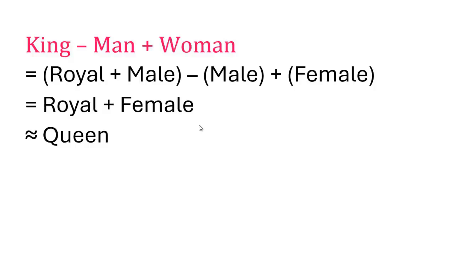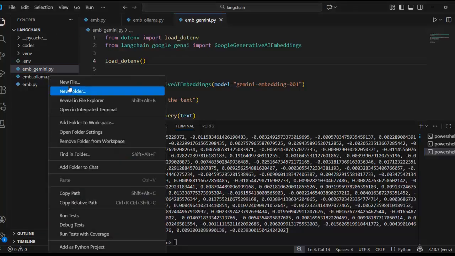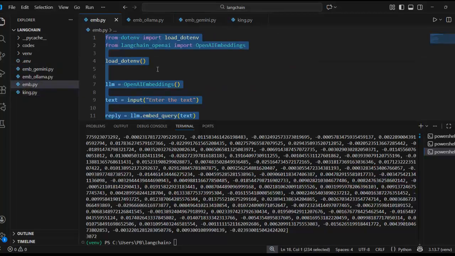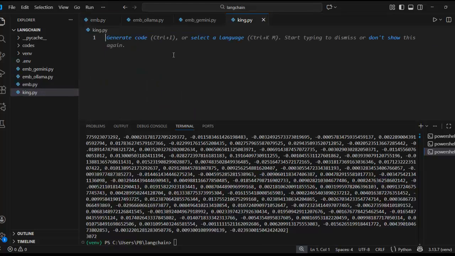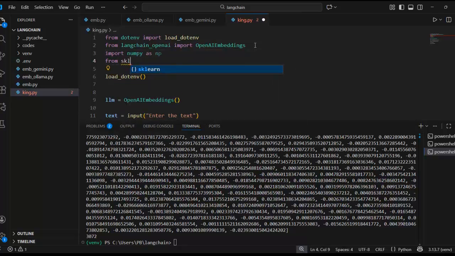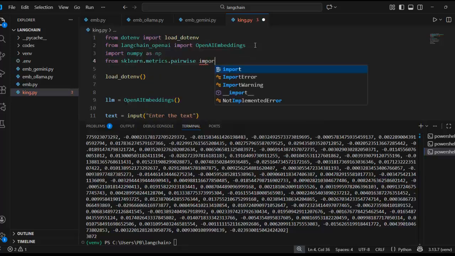So now let's code this. Let's jump to VS Code and check this concept practically. So now let's create a new file, king.py. Let's take the code of OpenAI and paste it over here. With this embedding class, we have to import numpy as np. Also, we have to import from sklearn.metrics.pairwise, we have to import cosine_similarity.